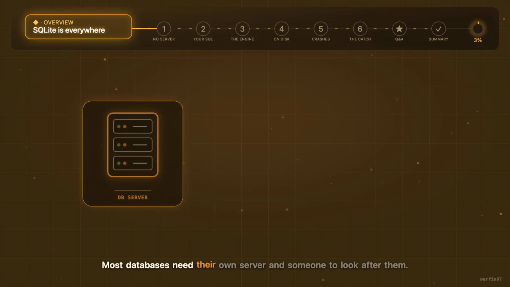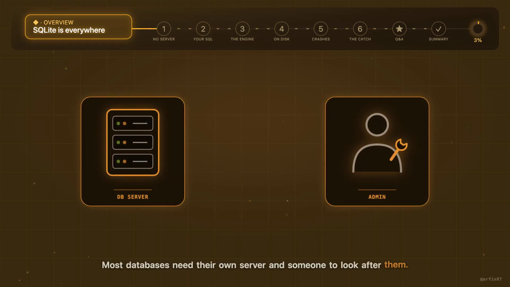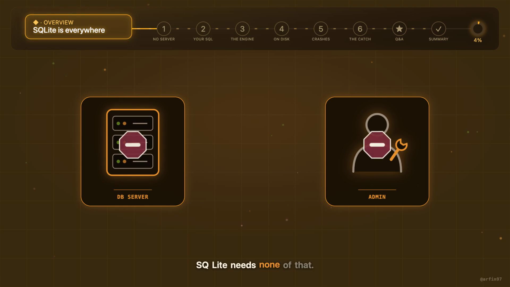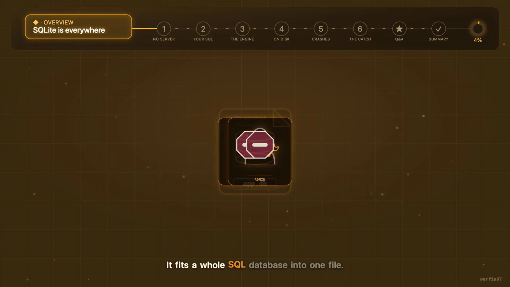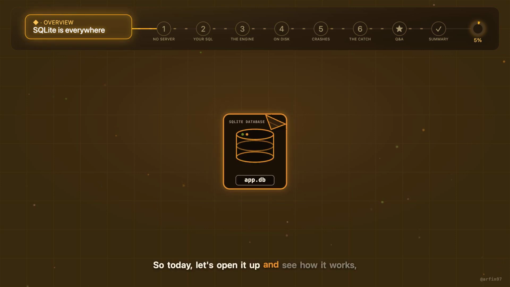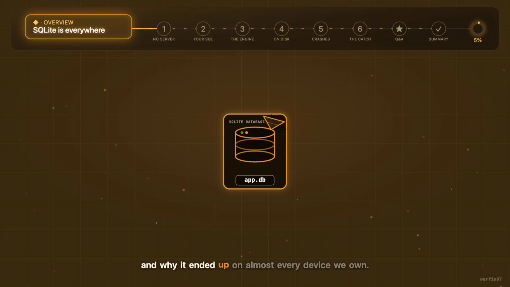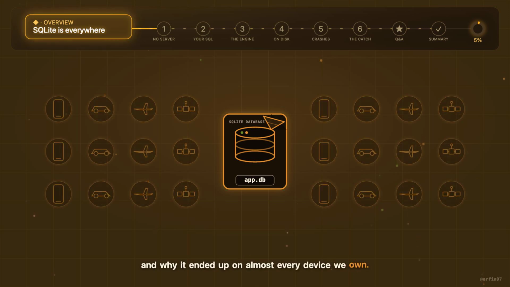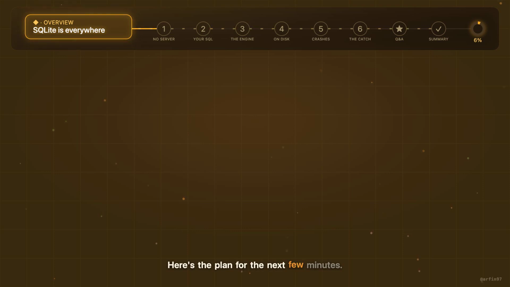Most databases need their own server and someone to look after them. SQLite needs none of that. It fits a whole SQL database into one file. So today, let's open it up and see how it works, and why it ended up on almost every device we own. Here's the plan for the next few minutes.